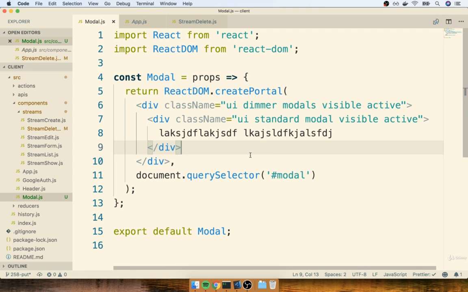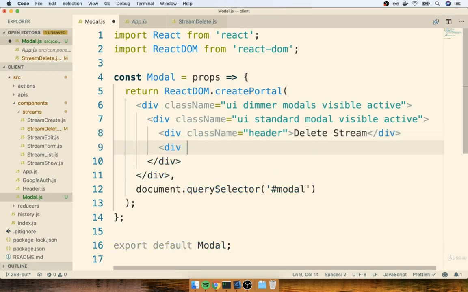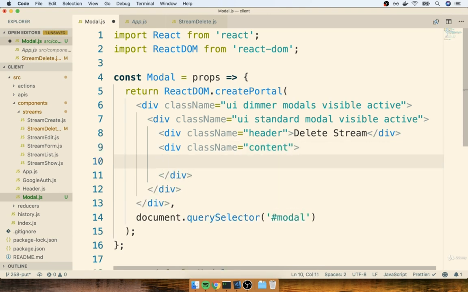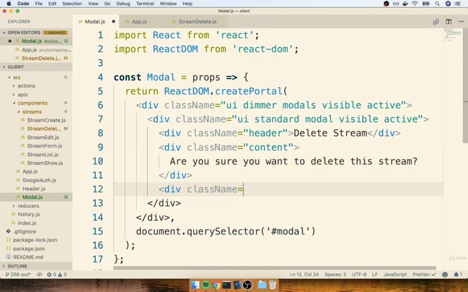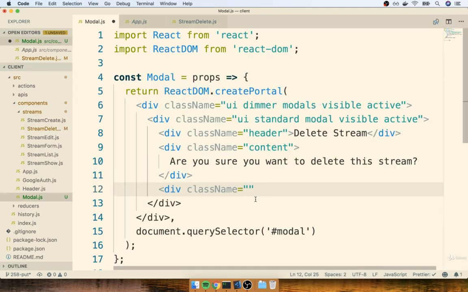So back inside my editor, I'm going to delete the gibberish I had inside there, and then I will place a div with the class name of header, and I'll give it some text like, let's say, delete stream. That'll work. I'll put a div in here with the class name of content, and I'll give it some text like, are you sure you want to delete the stream? And then finally a div with a class name of actions, and that will be the delete and the cancel button at the bottom. So class name of actions. Oh, well, let's get it fixed there.